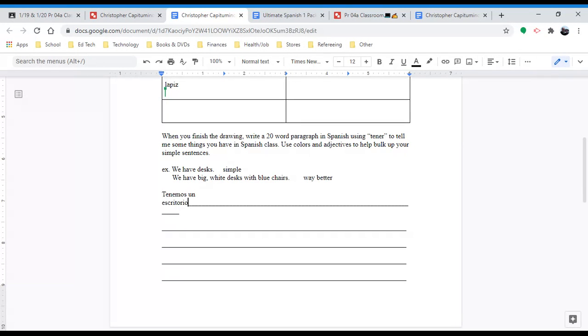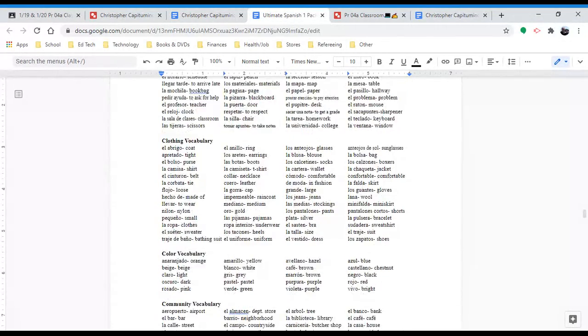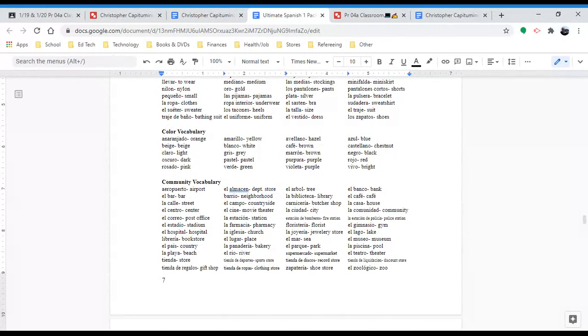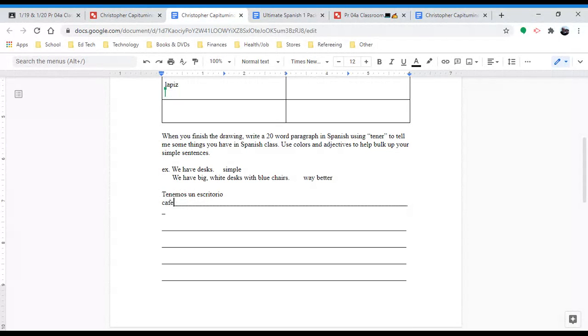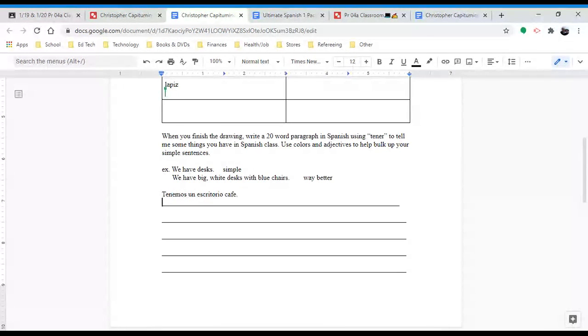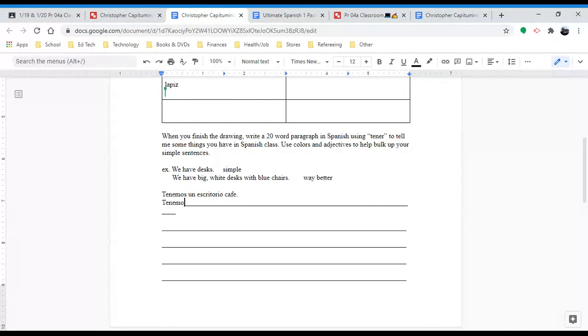escritorio. And if you want to make them a little longer instead of having just such short sentences, you can always use the color vocab here in the packet. And I'll say that it's a brown desk. The word for brown in here is cafe, among other words. So I'll just make it that simple. Tenemos un escritorio cafe, period. And keep talking. Tenemos. Use numbers, use colors.